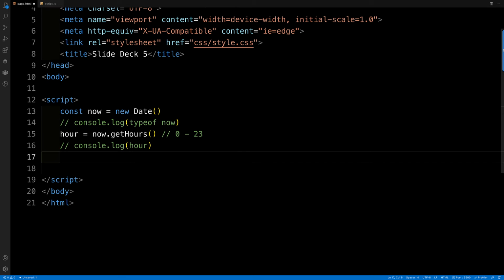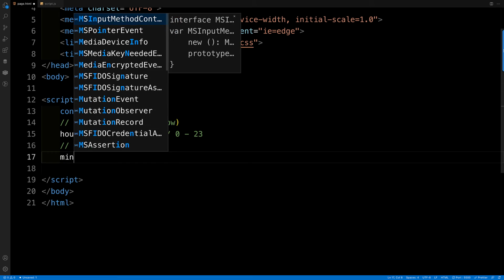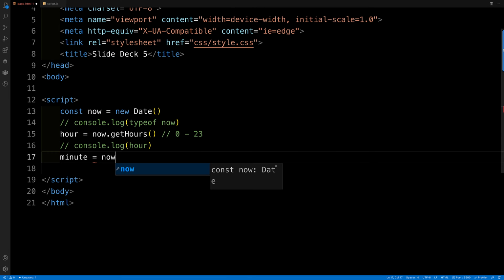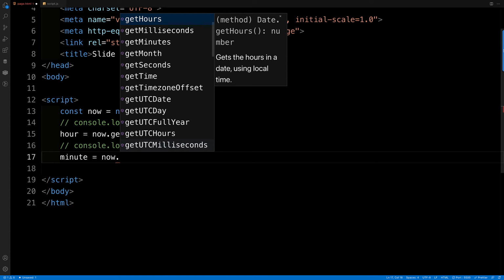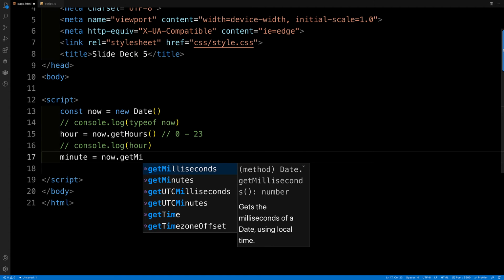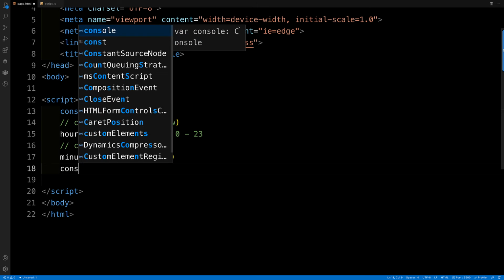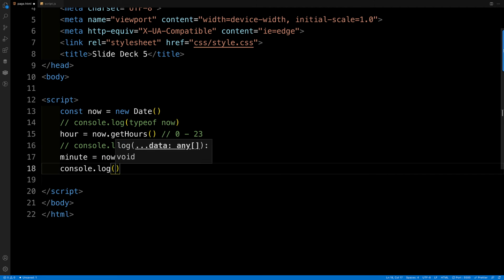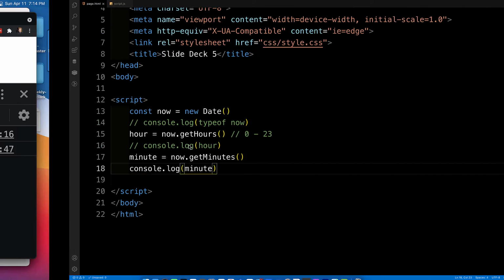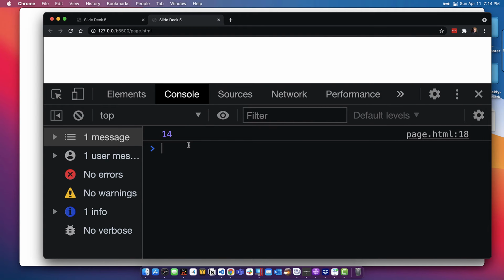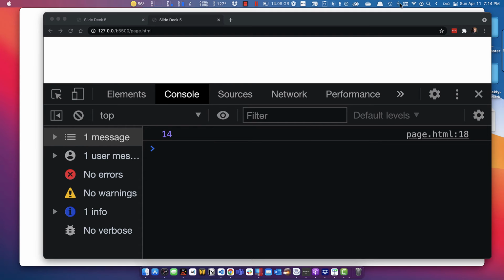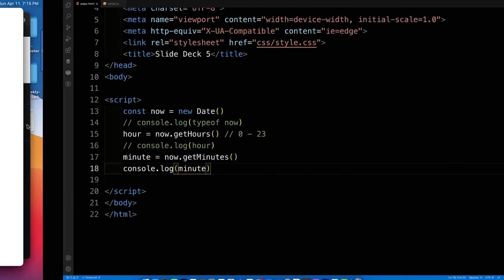And now let's get the current minute. Minute equals the time that we got on line 13, and we'll do get minutes. It's a method. If I print minute out to the console, it's 14. And right now it's 7:14. I just looked at my watch, and you can probably see it right here in the upper right hand corner. See how we do this?